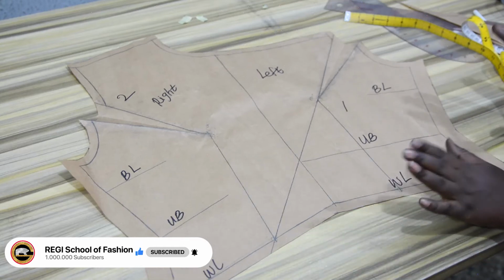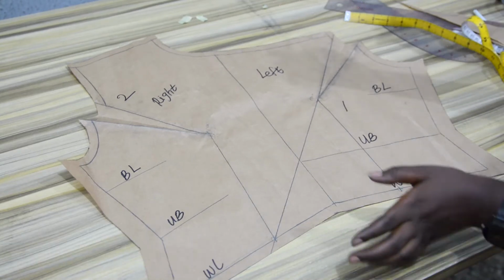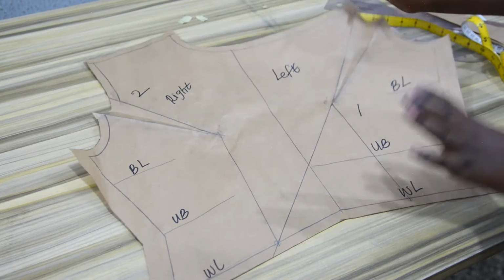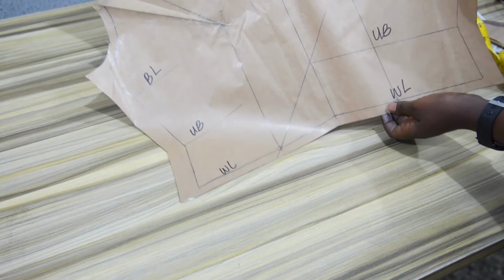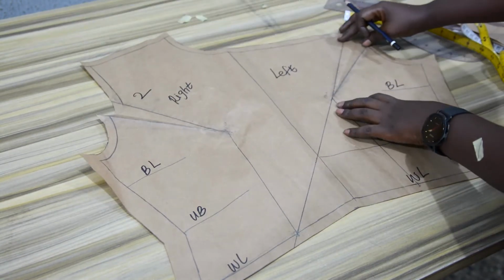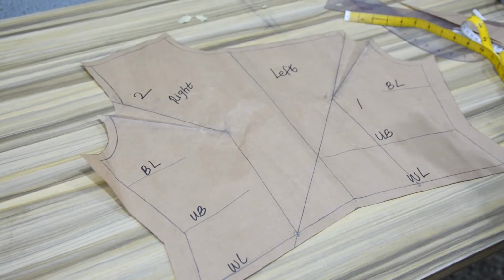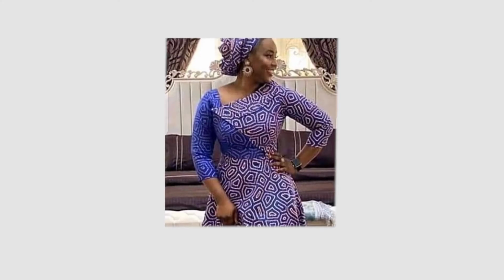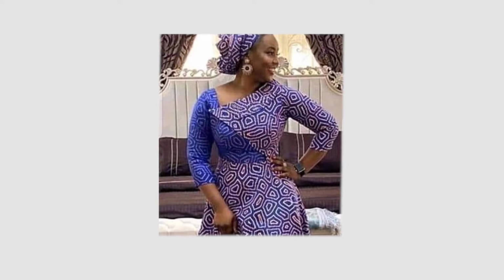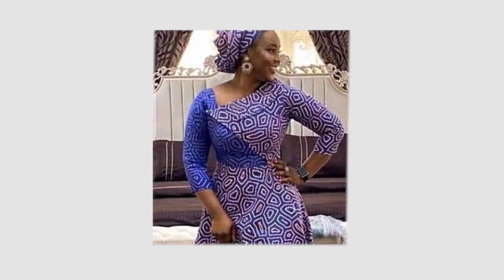As you can see, our pattern is ready and is looking beautiful. We have it as a single pattern. This is dart manipulation. You can decide to have your pattern as a single piece like this. Pick your dart, cut it out or pleat it. You can do anything you like with your dart manipulation. But based on our reference image, we have to separate this, have it as two pieces.